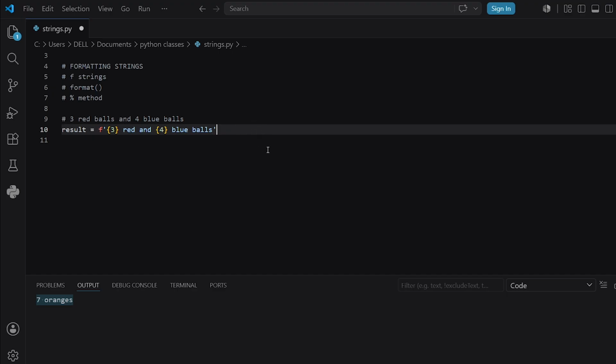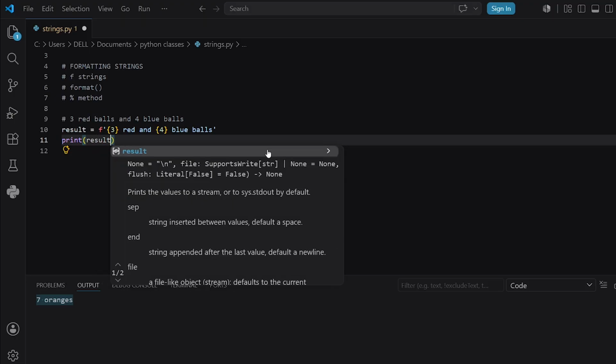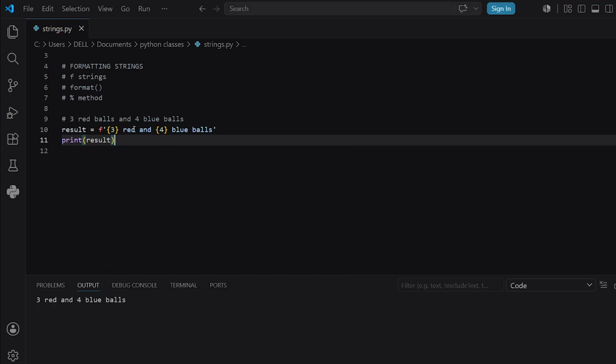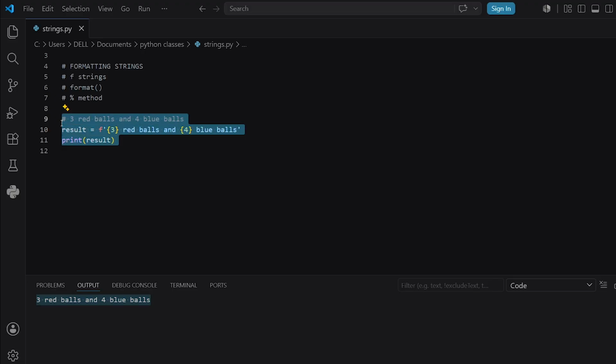Now let me print out the result. So here we have print result. Now if I run this program, we're going to have 3 red balls and 4 blue balls. So if you want to perform string substitution, you can use the F strings. And as a matter of fact, it's one of the simplest methods of performing string substitutions or formatting in Python.